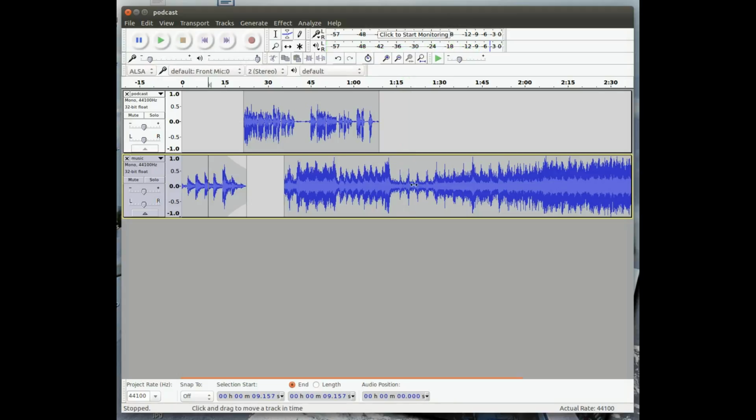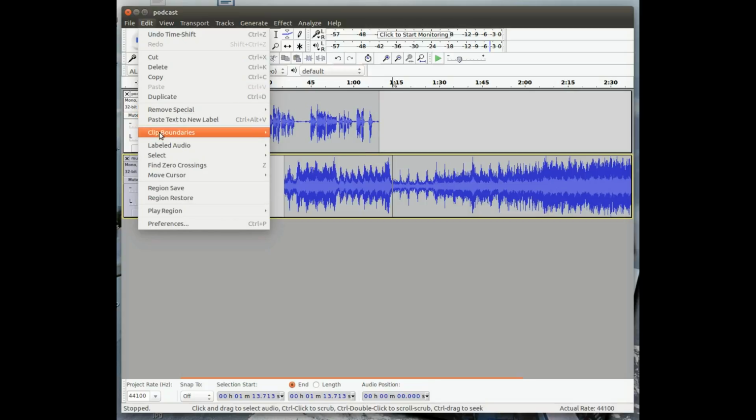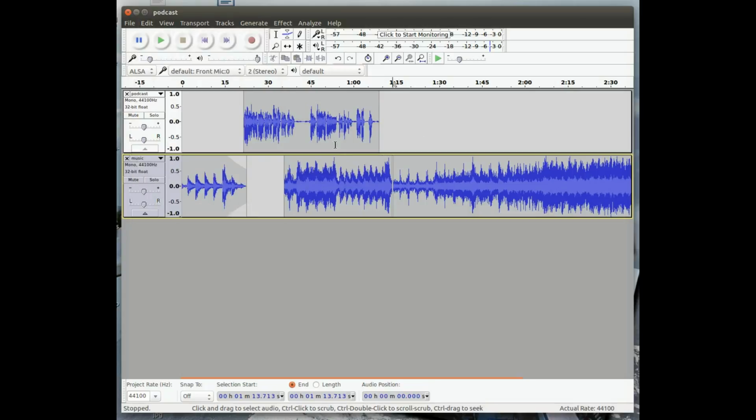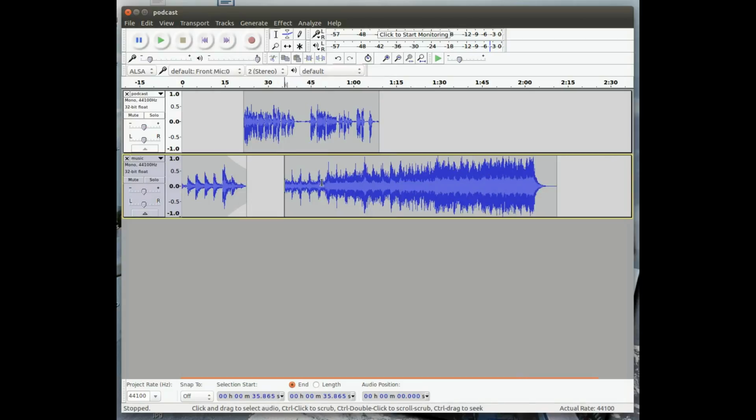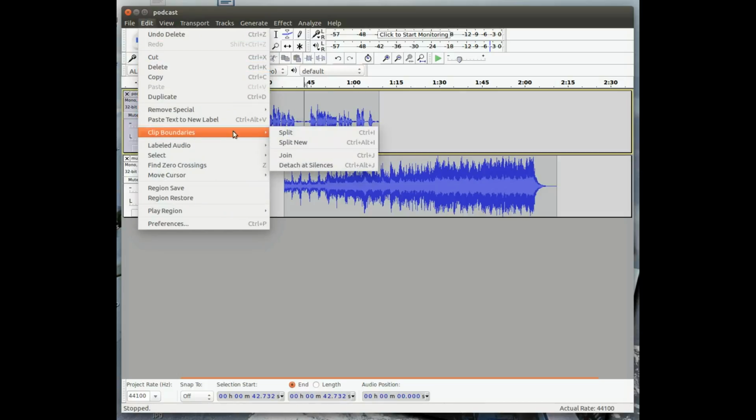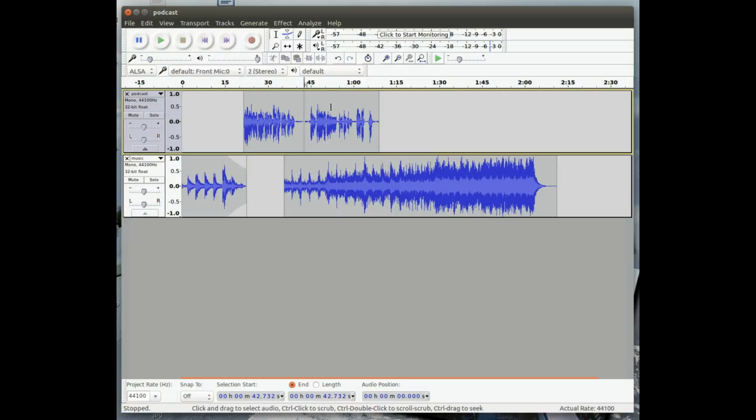So now I come over here, grab my selection tool, identify the spot, go to Edit, Clip Boundaries, Split, and we'll just get rid of that. So I double click on it to make it highlight. I hit Delete and it goes away. Now I come up here on my main track, and this is the natural separation between the two segments. Again, I go Edit, Clip Boundaries, Split, and there's two sections there.